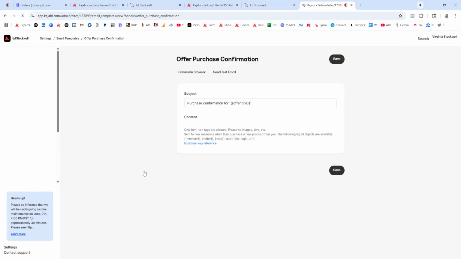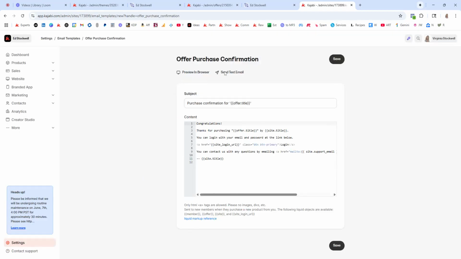And here it is. I can customize it if I want. So let's preview it. And it looks like this currently. And it'll insert the name of the offer for you here. So you don't want to change the stuff in the brackets because it's creating that for you. So it's grabbing, like, see right here, it says site title. It's grabbing that from what you created under settings and inserting it there.